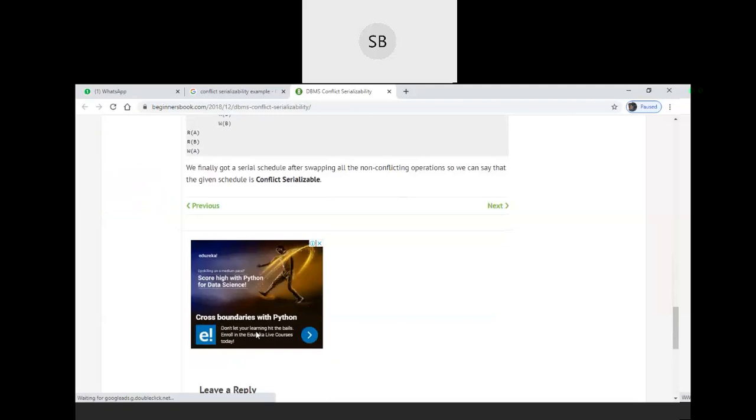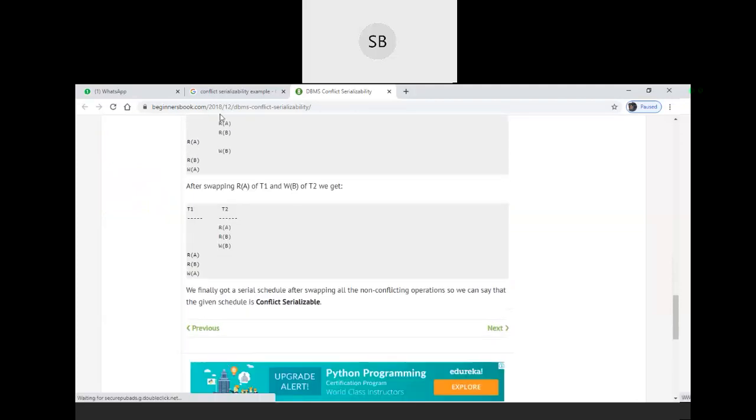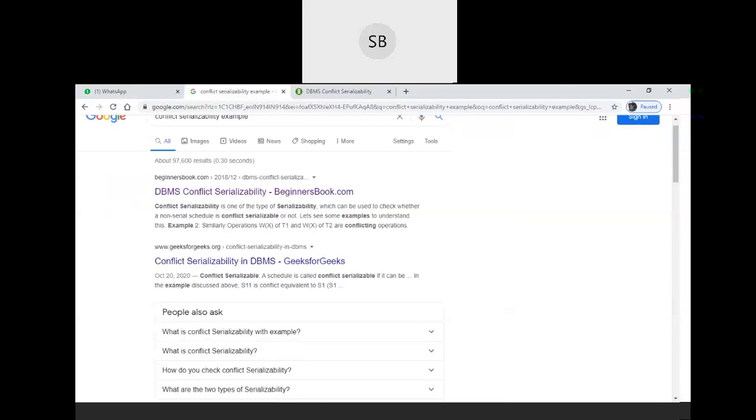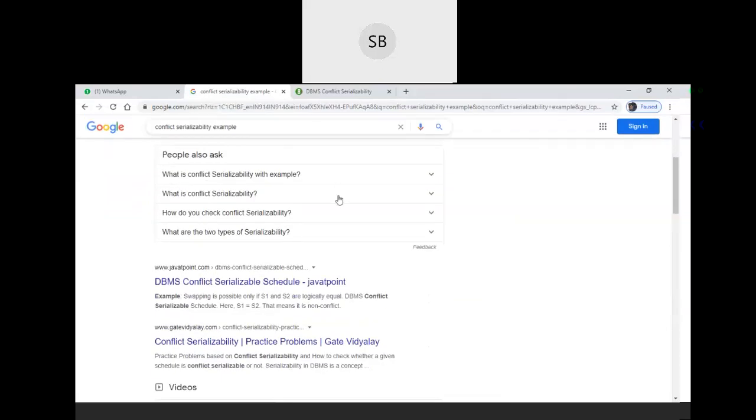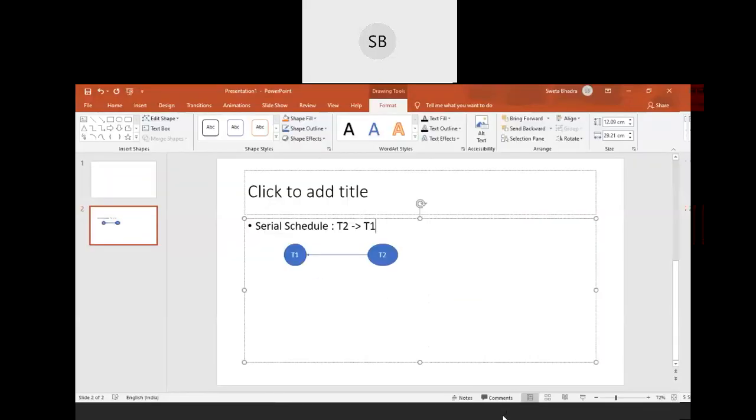Just tell me if you haven't understood this part. This is just a revision of the last day's class. In the last day's class we took 3 transactions, a bit more complicated, but in today's class I have taken only 2 transactions. This is an easy one. Just tell me if you have understood the things or not.